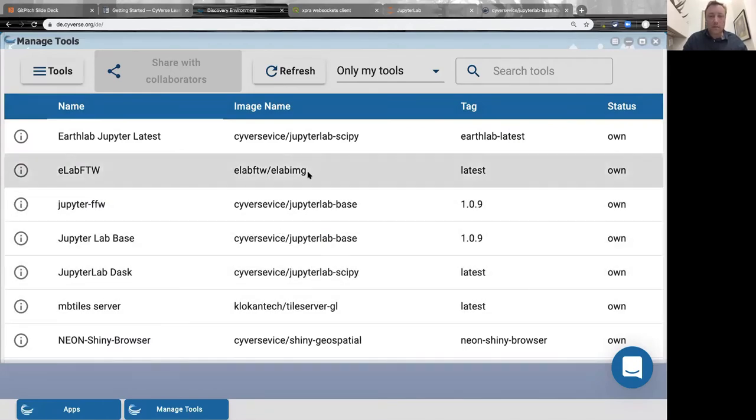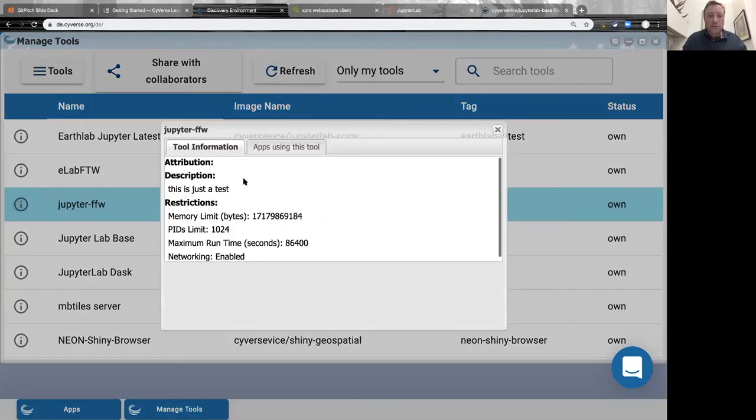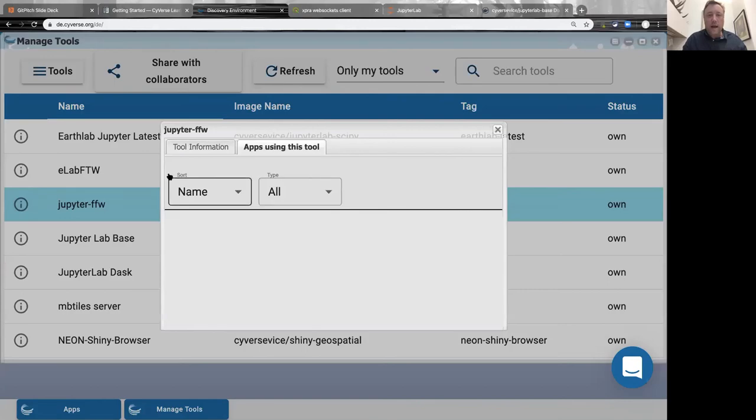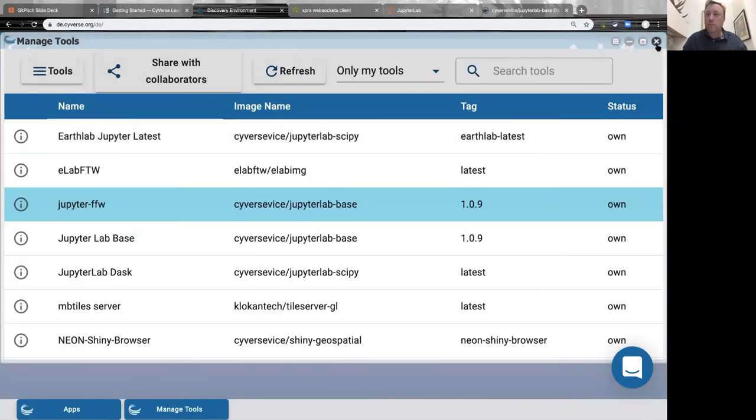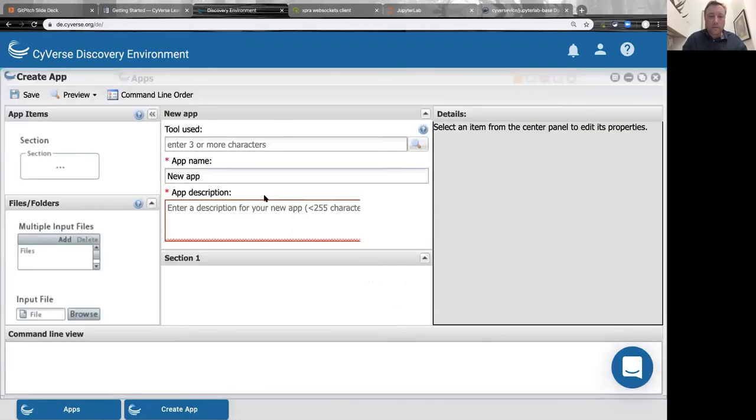So this is a private tool, which belongs to me. You can see the information for this tool. There are no apps that are yet using this tool. So I've just integrated my first tool. Now I need to create an app for that tool.